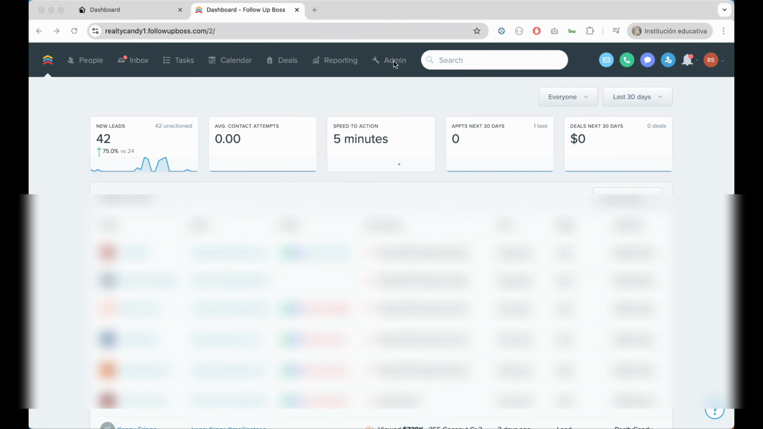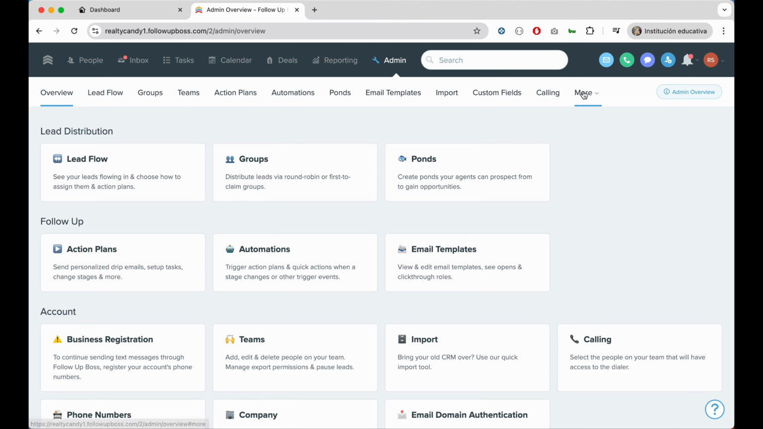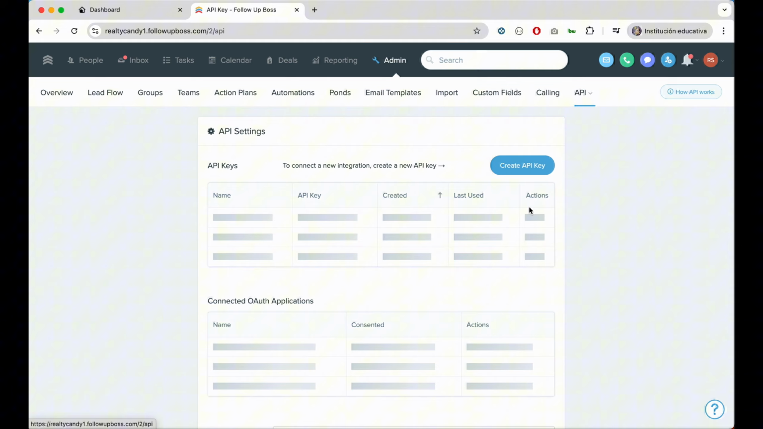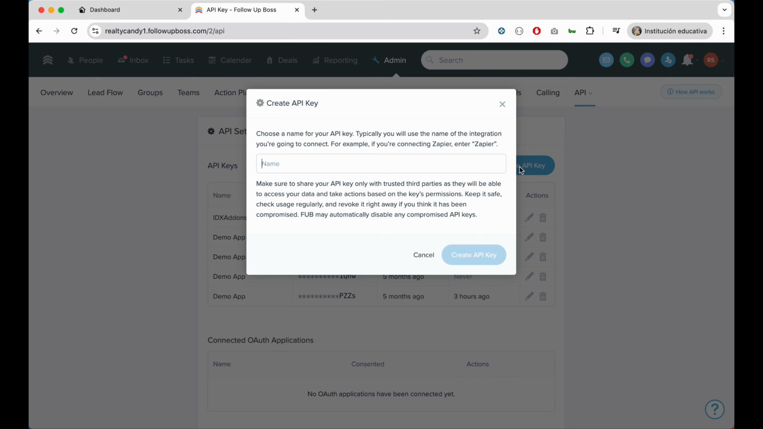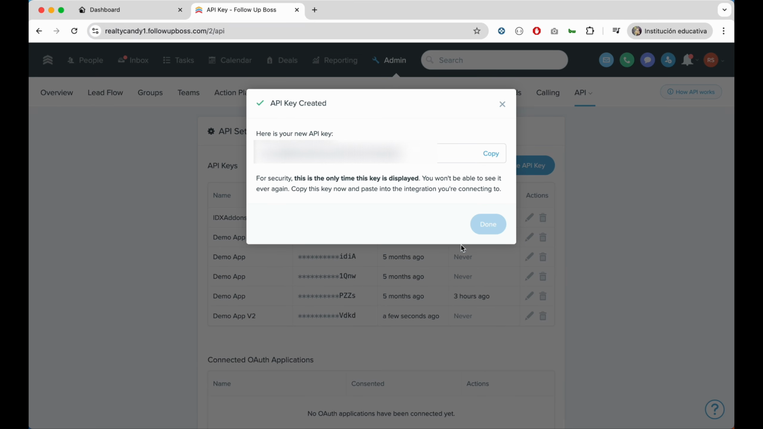The first thing we're going to do is go to Follow-Up Boss and then click on Admin at the top. Next, go to More and you should see an option called API. Go ahead and click on that. Once you're on this page, click on Create API Key. It will ask you to name it, so let's call it Demo App V2, and then click on Create API Key. Now click on Copy and make sure to save it before closing the pop-up. This is the only time the key will be shown.